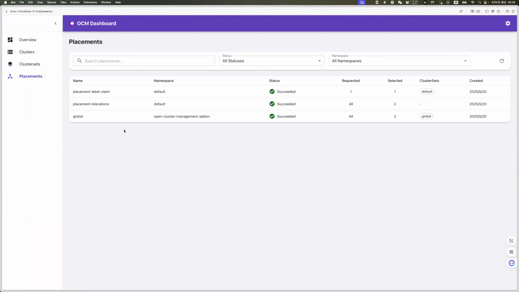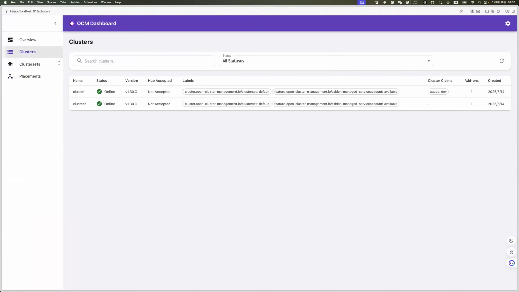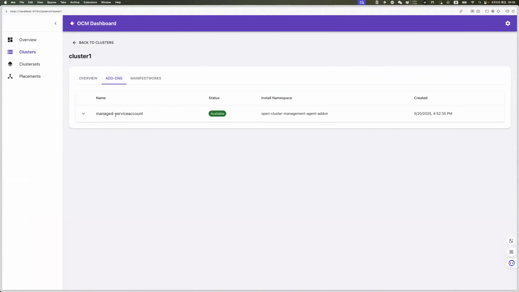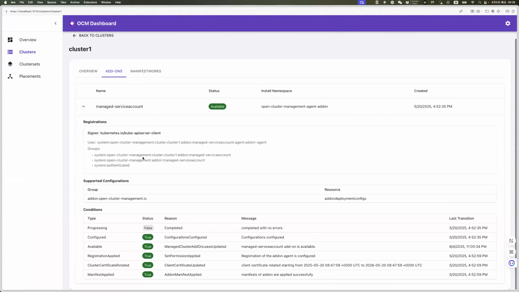Could you show a little bit more about the add-ons part? Like if you go to a cluster.